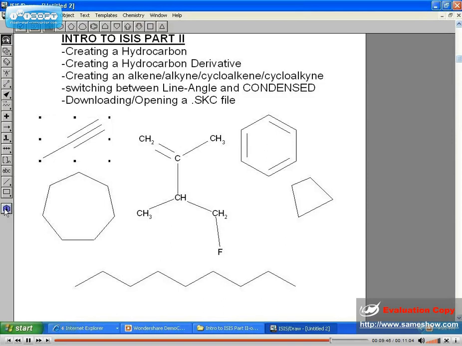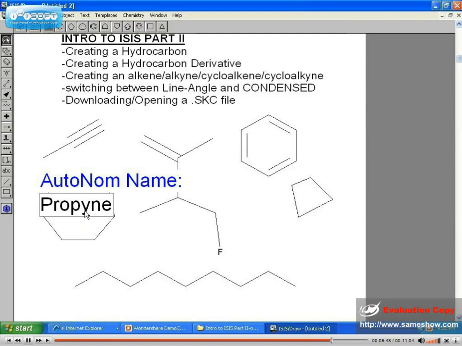If it's highlighted, I can prove it to you by it popping up like this. Notice the 1 is implied if it's only a 1. So this is a 1-propyne.